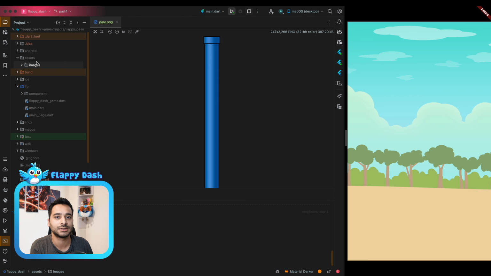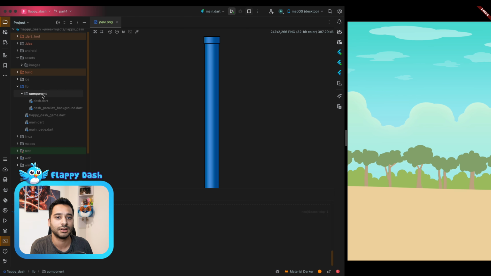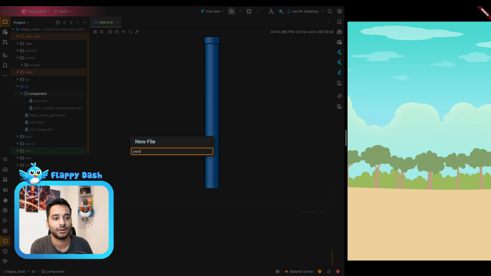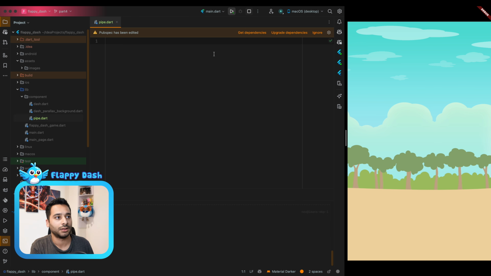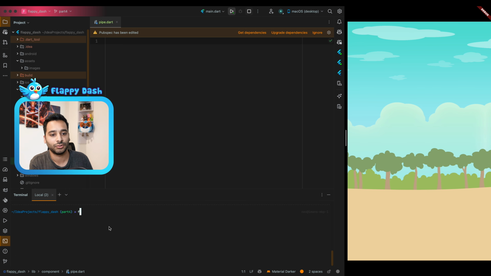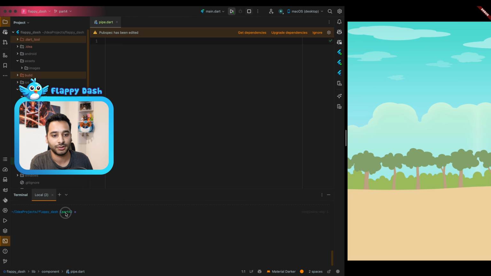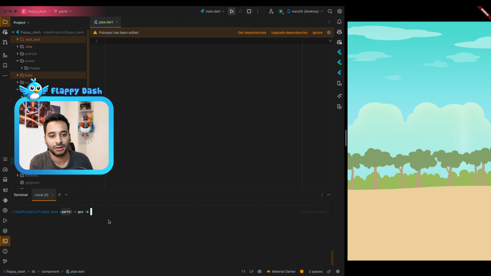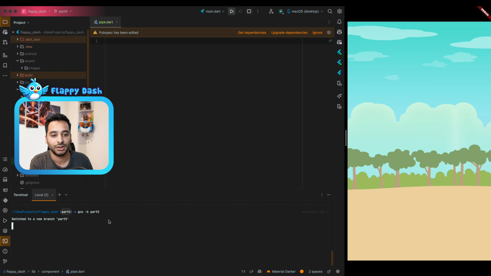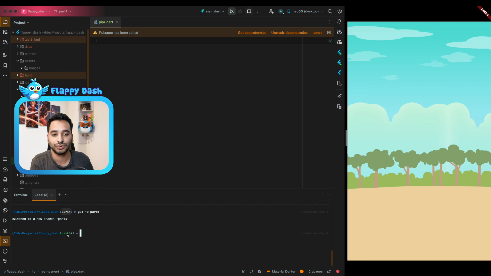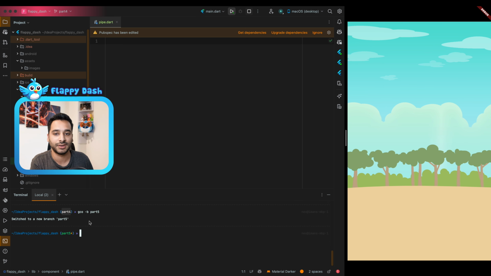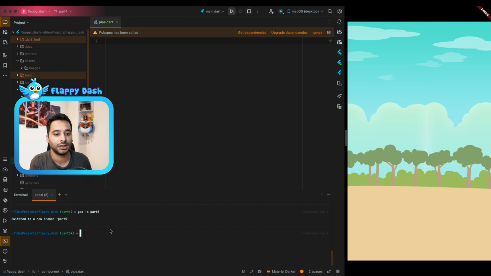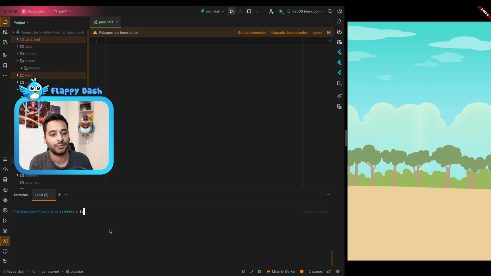Now let's create a new component. It is called pipe, and I think we need to do a pub get. Oh, by the way, we are in the part 4 branch. Let's switch to another branch called part 5. As you know, in each episode we create a new branch, so this way we can compare the source code with the previous episodes to see what is happening. And so let's do a pub get.